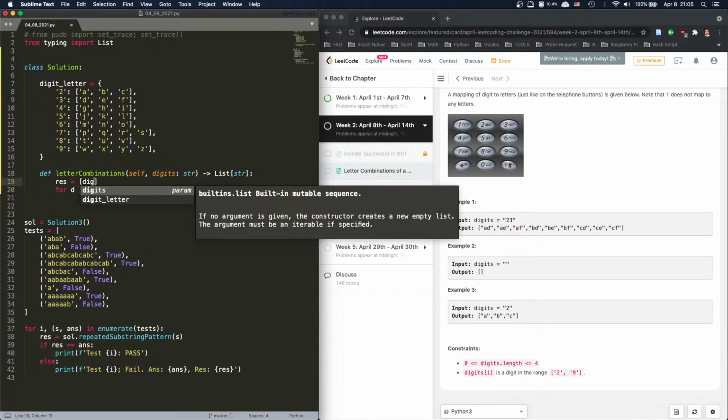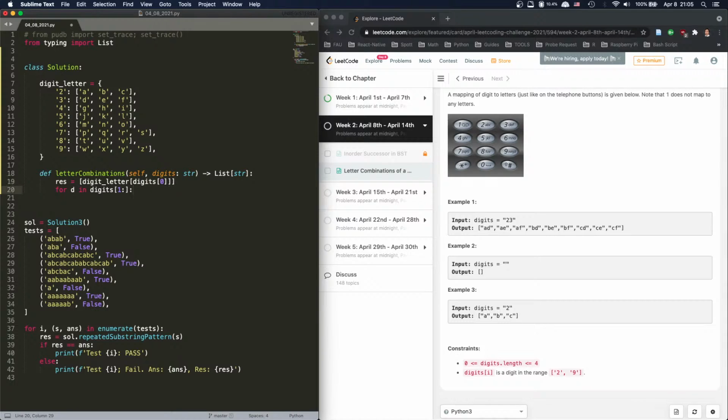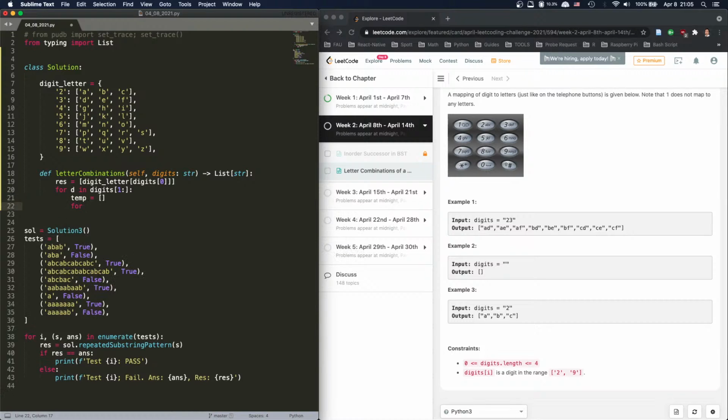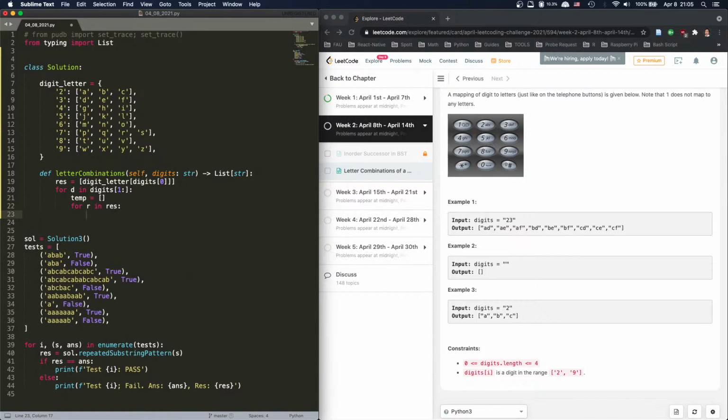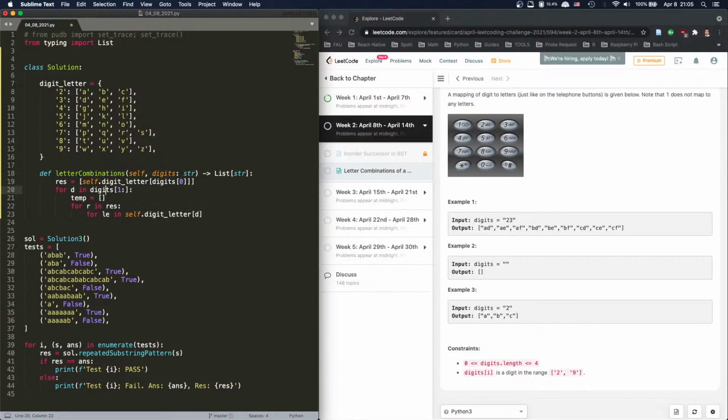Result will be digit letter, digits 0, right? And then for the remaining digits, we're gonna do for, and the temp is this, and for R in res, right? And then for letter in self.digit letter D, and this has to be self.digit.